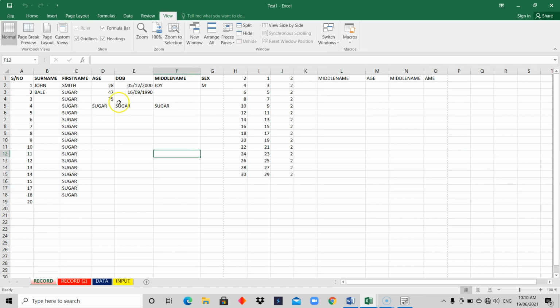Now, what if you want to freeze both the column and the row together? That is very possible. How do you do that? Now, let's assume that I want to freeze from this place to this place.